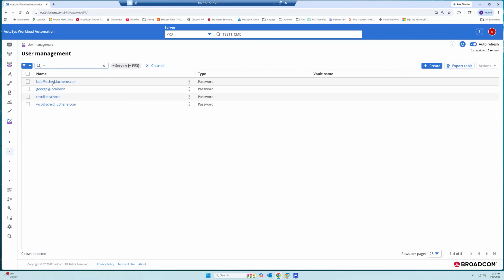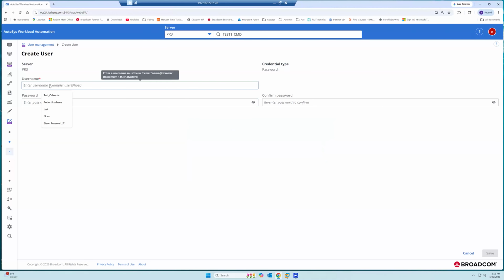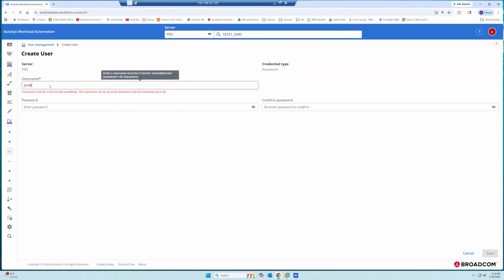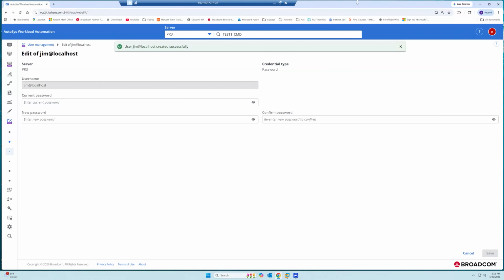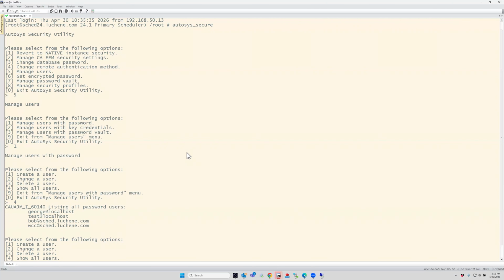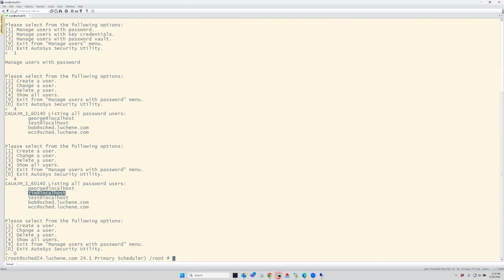We can come in here and we can actually create a new user. So if we create a user, we're going to create a password user, a credentialed user, and we'll call it Jim at local host. And we'll give it a password. We'll save it. And now if we go back to our AutoSys Secure in here and we do a number 4 and we show users, you'll see that our Jim user that we just added is actually added in. So we're replacing some of these utilities on the back end.